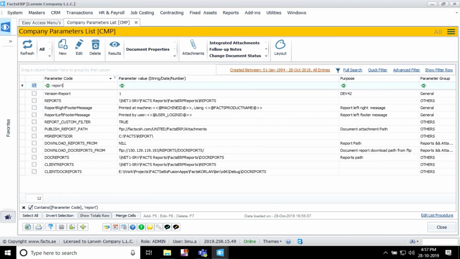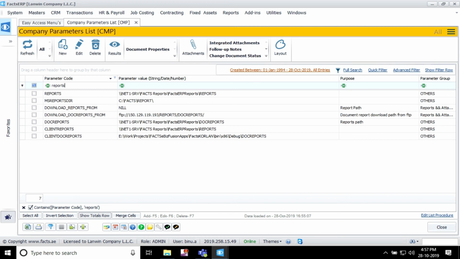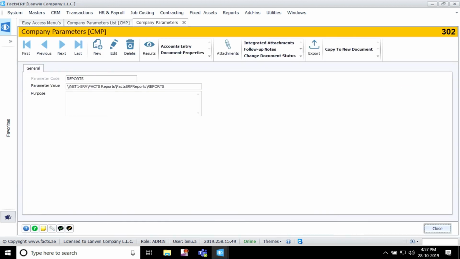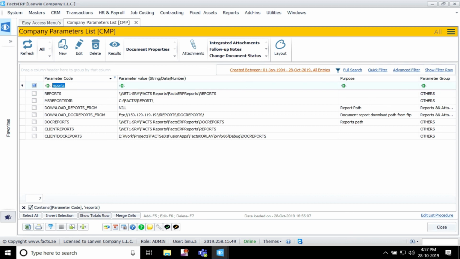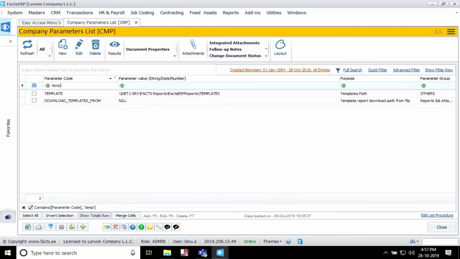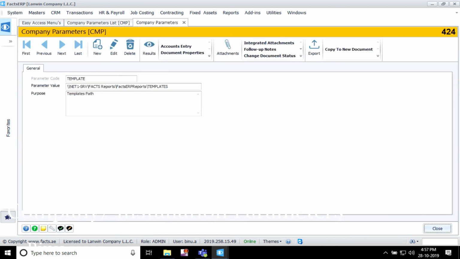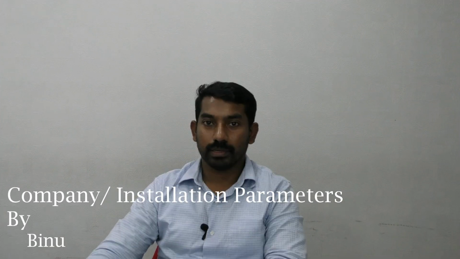In the same way we can set a reports path. Another is templates path. Normally Excel and Word related templates we are putting here. So while taking those reports, the system is checking in these locations. Okay, thank you.